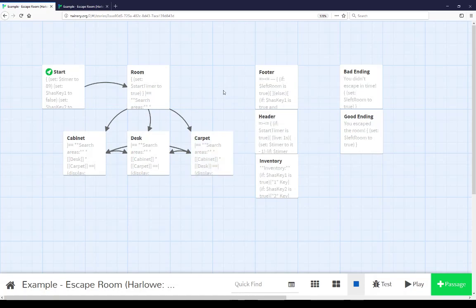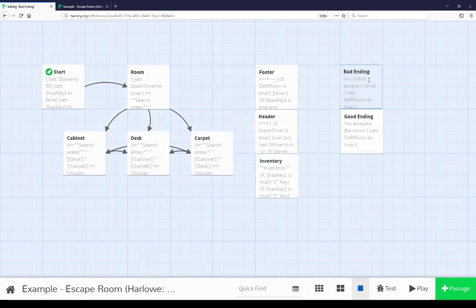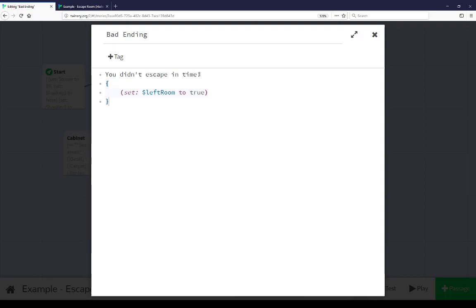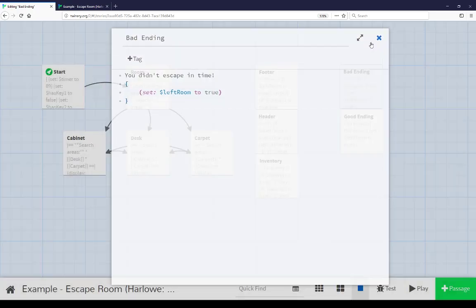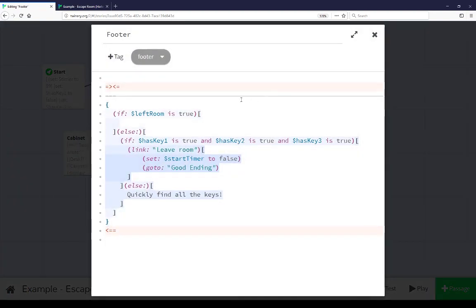So finally, there are two extra passages I haven't looked at yet. If we get all of the keys, as we did when we ran through them, we get the good ending. If we don't and the timer runs out, we get the bad ending. Let's start with the bad ending. So it says we didn't escape in time, and we set left room to true. We're setting left room to true here because the content of a passage is run before anything that has the tag footer. So we can set a value here, then right after that, in the footer, if left room is true, we don't show anything.